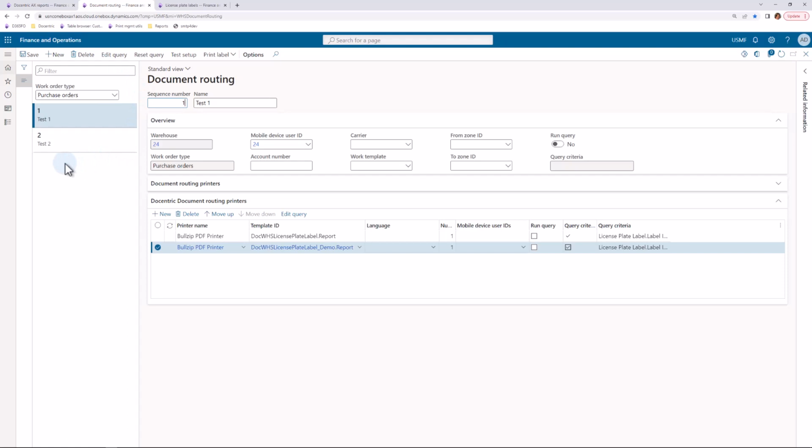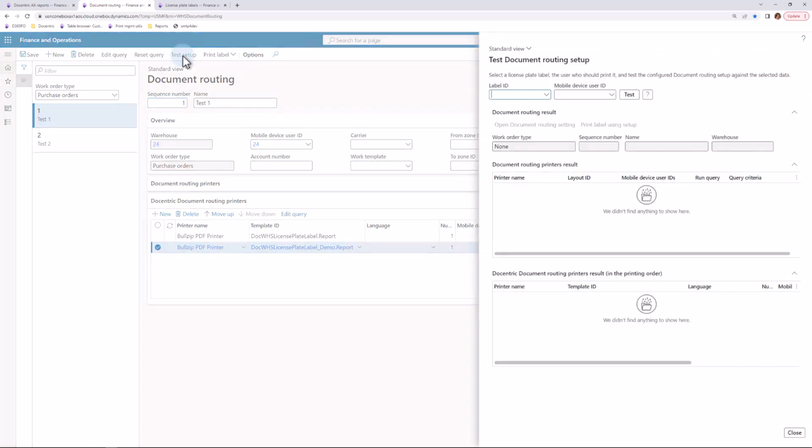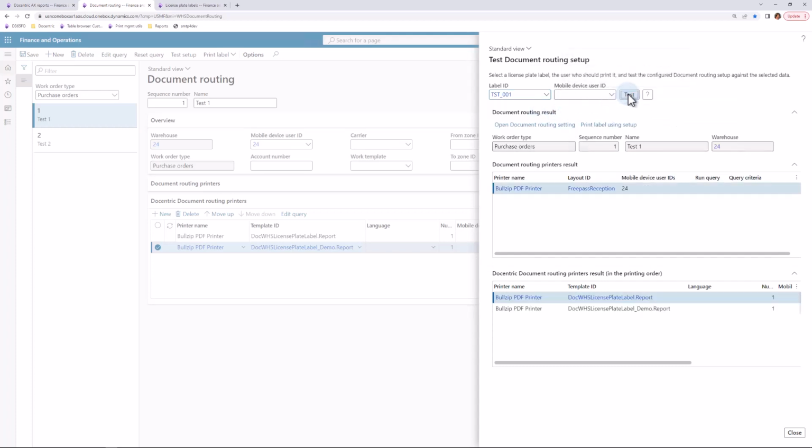And if you are still not sure which configuration will be used for a given combination of label and user, you can test the document routing setup to get extensive information about the applicable configurations. We do it by clicking the Test Setup menu item. We get this form, where we can play with different combinations of label ID and mobile device user ID to see which document routing printers would be applicable to it.